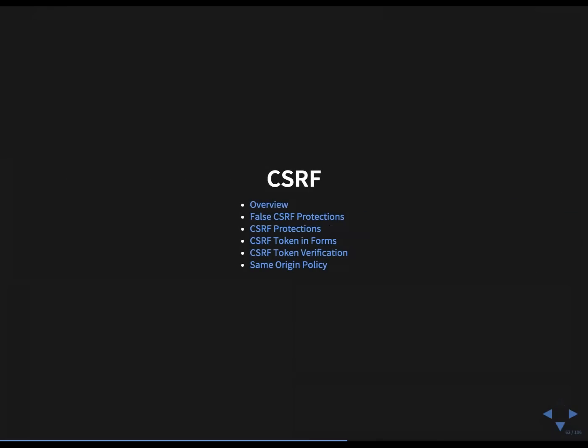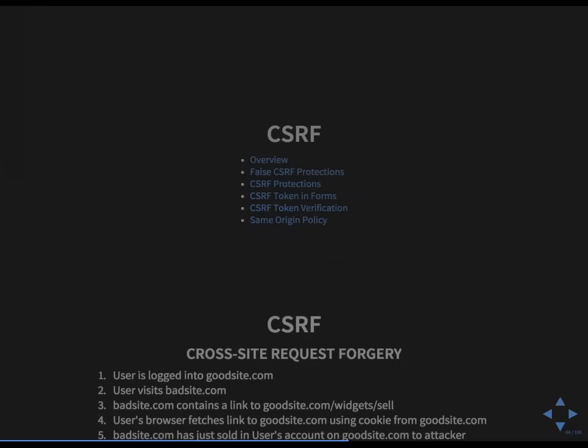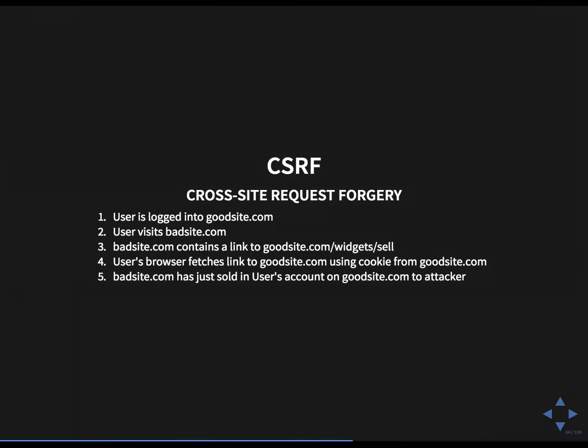We didn't cover CSRF when we went through forms, so we're going to jump back to that now. CSRF stands for cross-site request forgery. It happens when one site is able to force a user to execute actions on another site because browsers automatically send cookies to their respective sites.